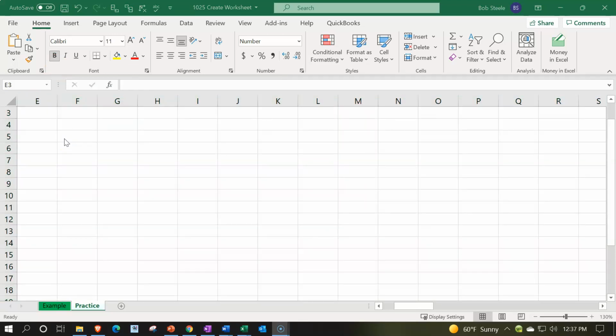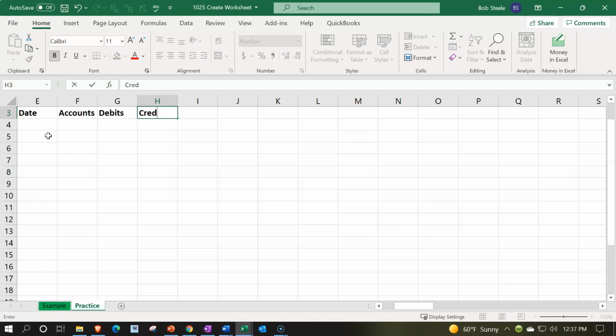Then we'll just start to construct our data input. So when we think of a journal entry, I'm going to put the headers up top. It'll typically include a date. Then we're going to have the accounts that will be impacted, tab, debits, and then credits. Let's put debits, credits. So that's going to be my header. I'll typically make the headers black and white. So I'm going to select the headers up top.